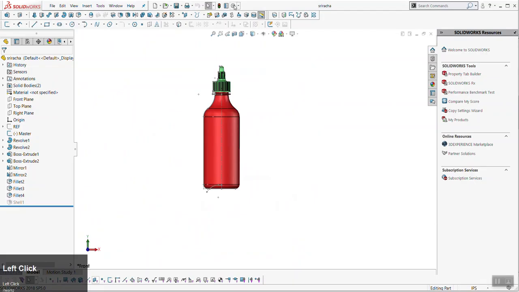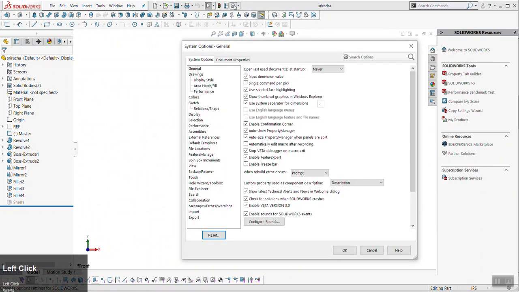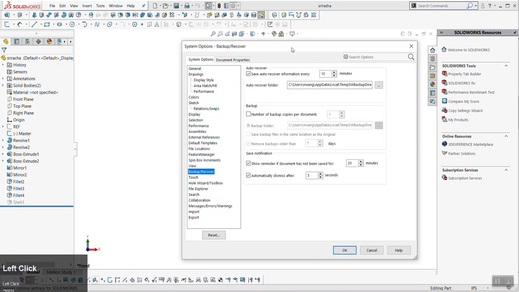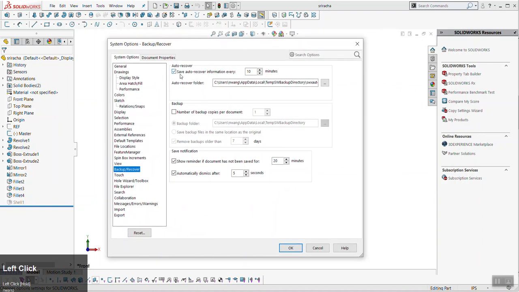That's under here if you go to the gear. It's about midway, I thought, somewhere here, backup recover, okay? So here are my settings. I have it set to save auto recover information every 10 minutes.